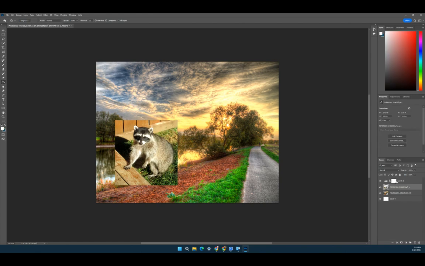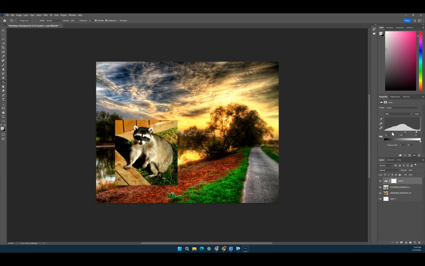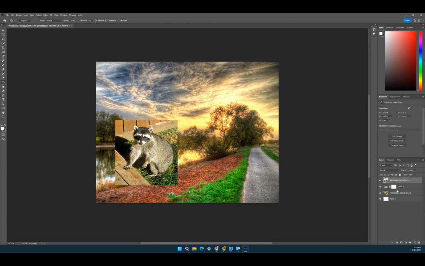If it was above there, as I adjust these, it's going to do my raccoon too. So sometimes when you're working with layers, and it'll make more sense when you have a lot of layers down here, if you want to just adjust one thing, part of it will be the order, so you can move around what the order of the layers is.